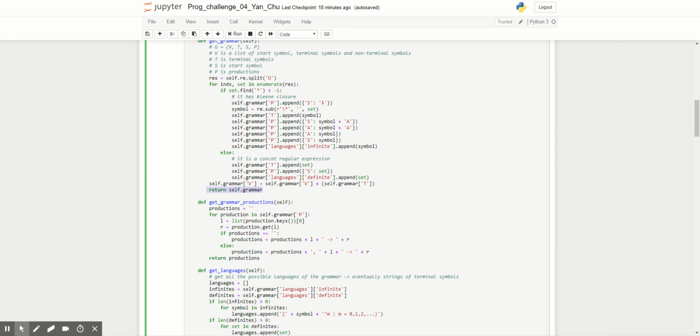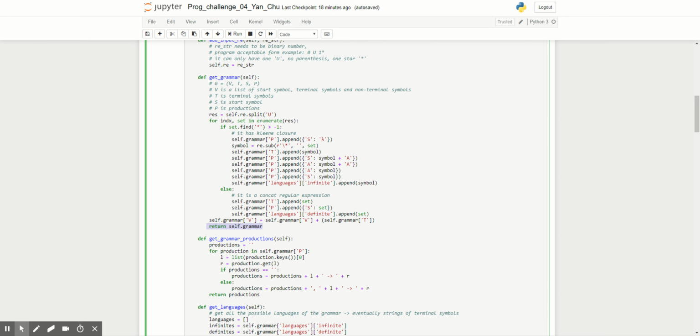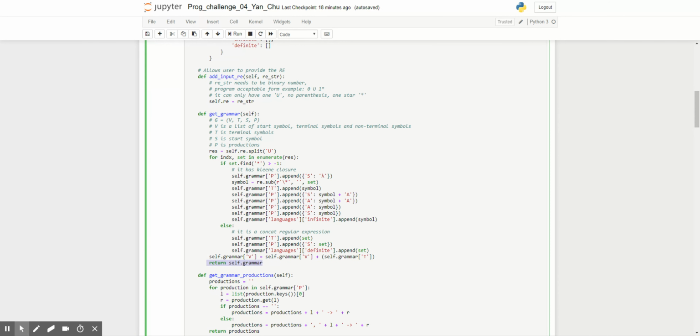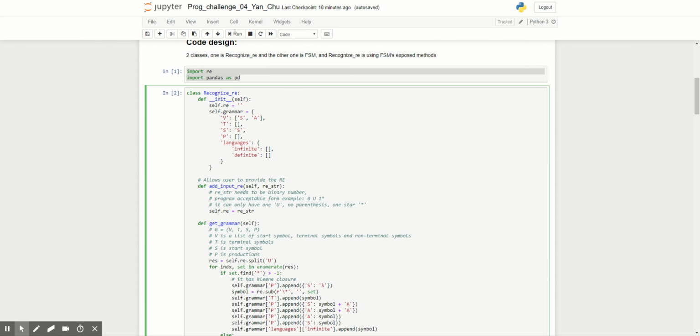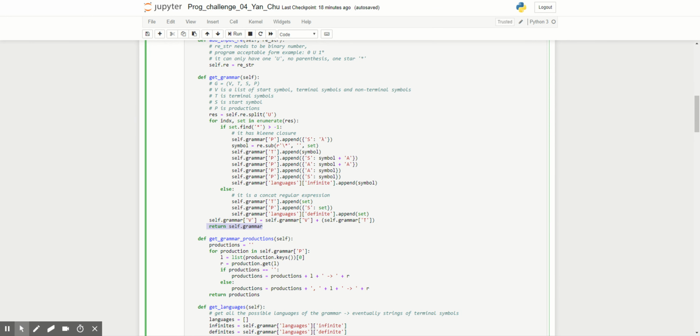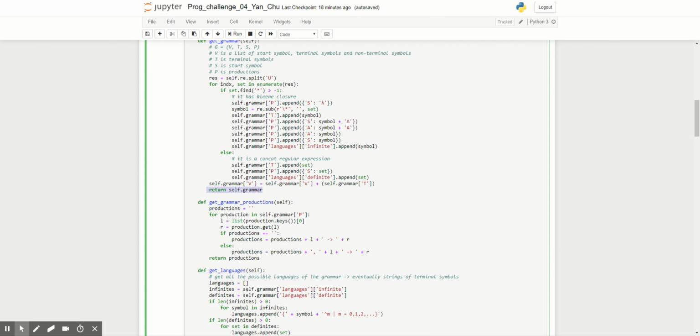And the next method that a user will be able to call is get grammar productions. This one reads from the grammar that got constructed in the previous method, but only reads the P key. For the value of that key, it will get the left side first and then get the right side. And here the if else block is just to accommodate how I want to present the final productions. So the final productions that get returned is a long string.